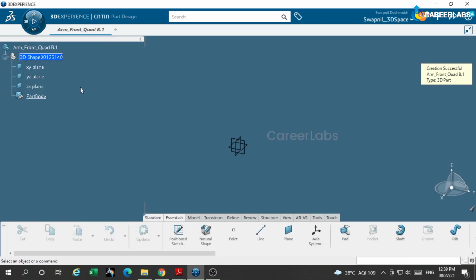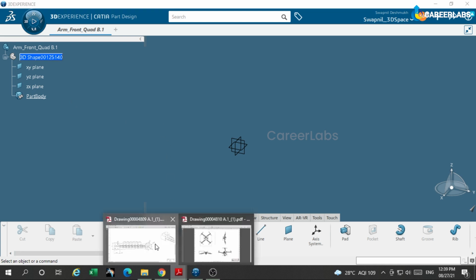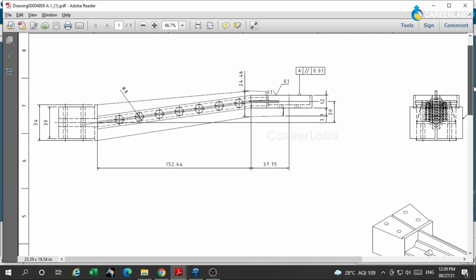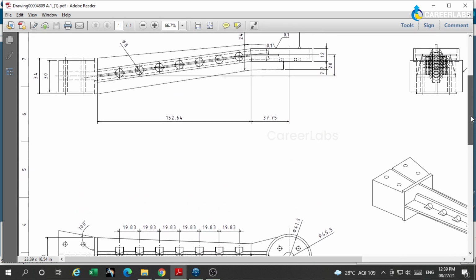Now we have a new 3D part file. We are in the CATIA part design application. The specification tree is blank. We need to study the drawing, the model which we want to do. So we need to divide it into small steps.